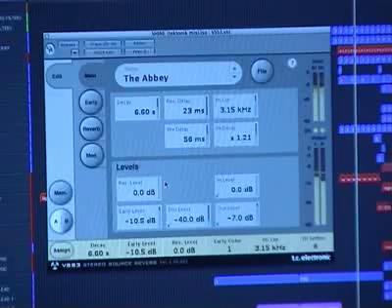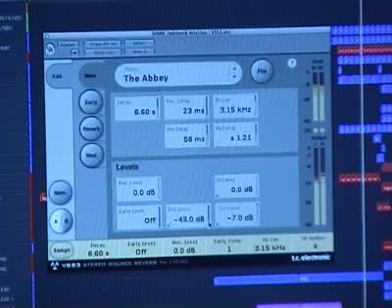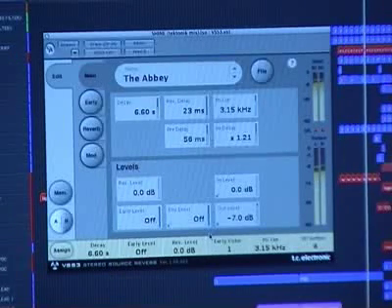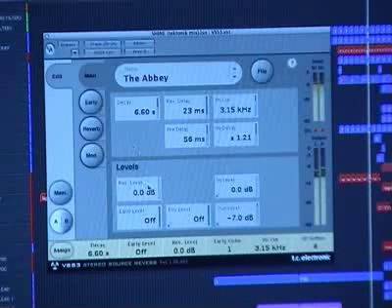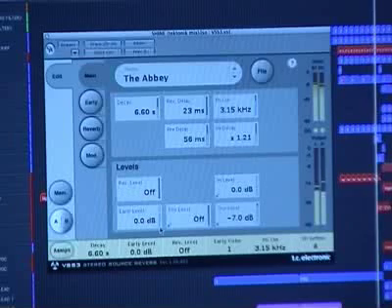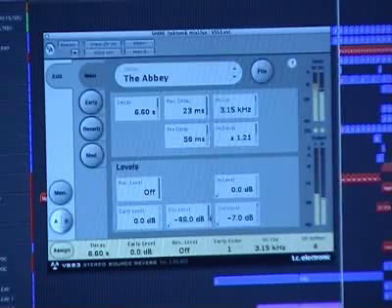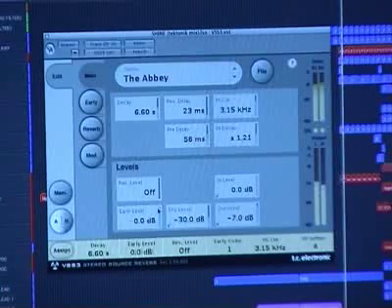So very simply, I can take the early reflections totally out here and the dry signal, and just leave the reverb, or I can bring the early reflections right up, take the reverb right out, and just hear the early reflections, or I can have the dry signal and nothing else.